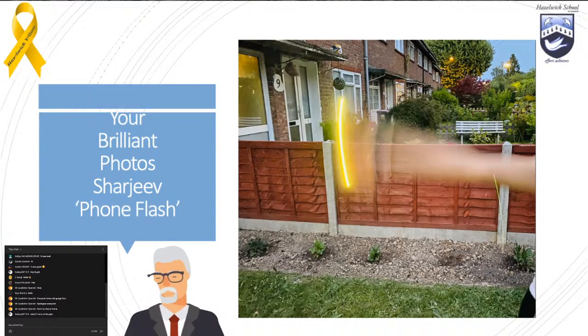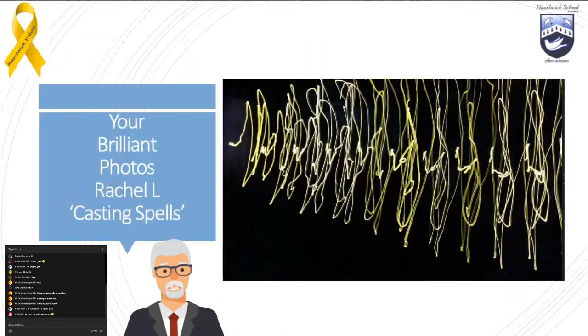So now we have this photo. You will see more of this photo later on. This is Sharjeev's phone flash, again, working really well with the challenge that you were given. And this is a mobile phone which is being waved at great speed. Hopefully it made it through intact and produced some fabulous motion blur, not to mention the great motion blur that you got with your arms there. So really, really good shot.